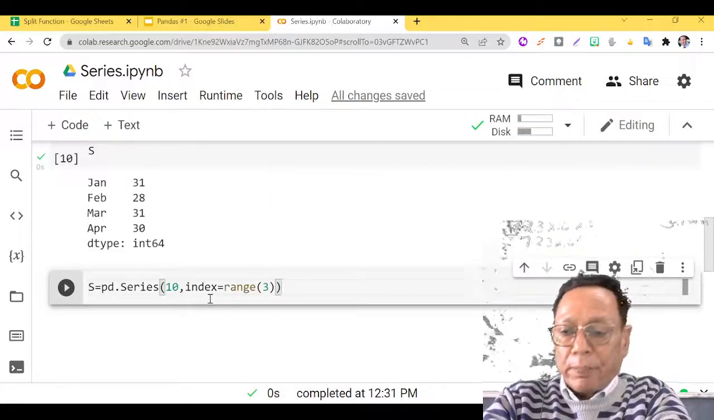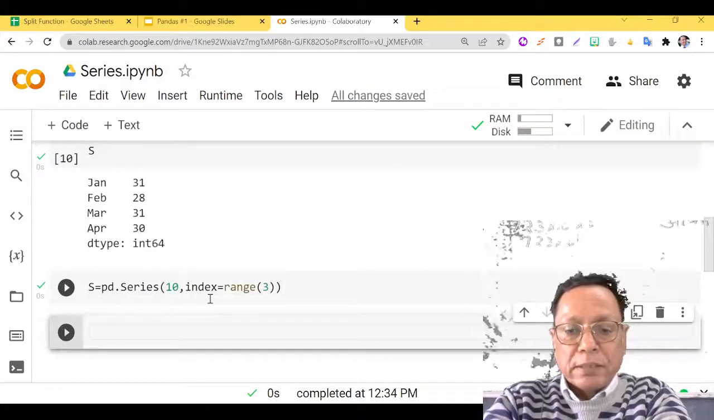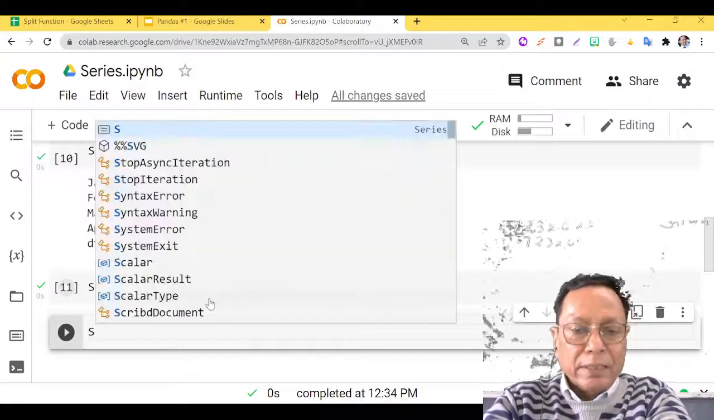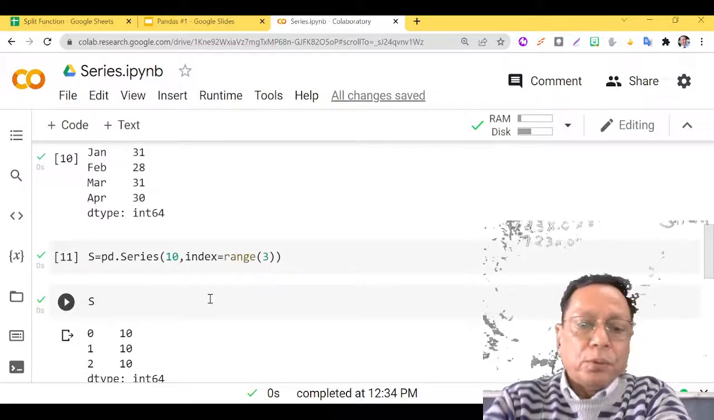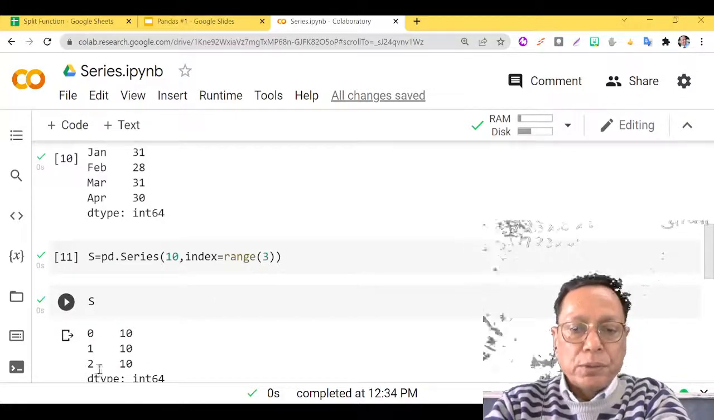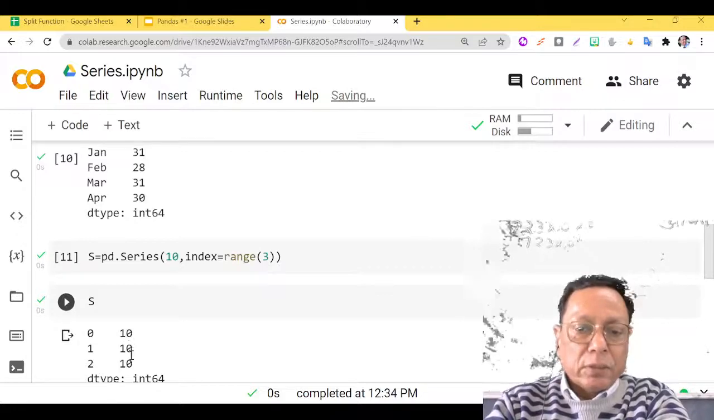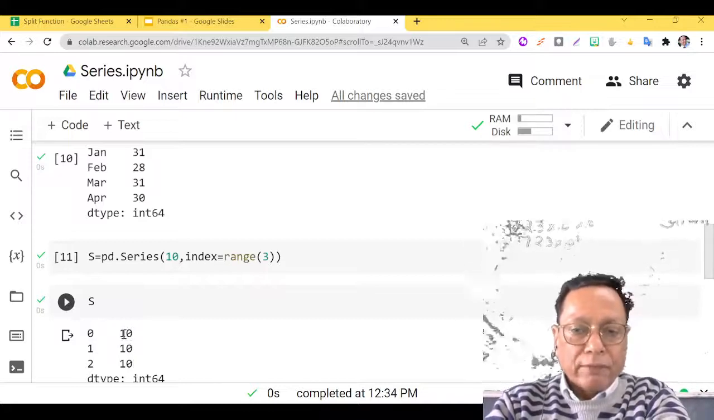As soon as I press Shift and Enter, the statement is executed and the series is created, and when I print the series it gives you the output like this. So 10 is the scalar value and the indexes are different: 0, 1, 2. So 10 is distributed to all the indexes 0, 1, 2, and 10 is constant. So this is the scalar value.